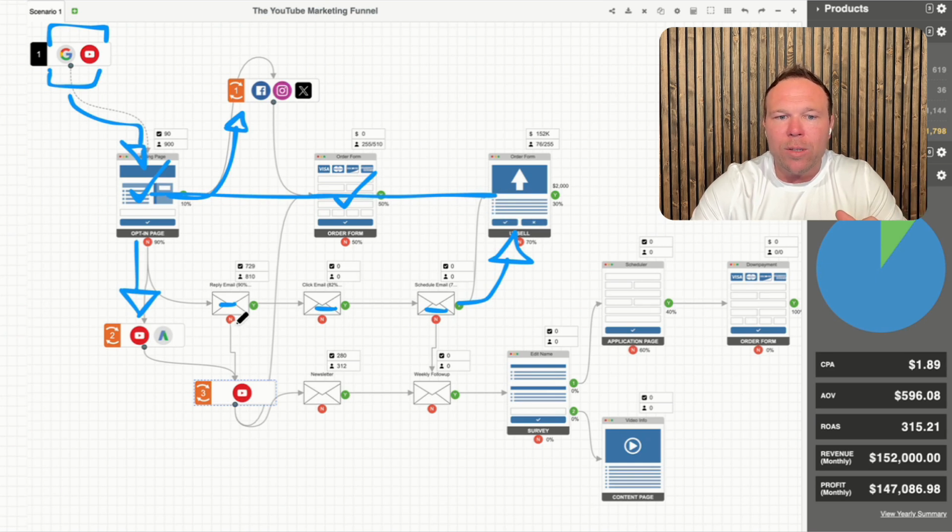And then what we want to do is eventually send them to our newsletter page so they can subscribe to our newsletter so we can stay in touch. After they subscribe to the newsletter page, we want to make sure we're following up with them weekly through some automated emails. Then we also want them to see these YouTube videos and the retargeting ads over and over.